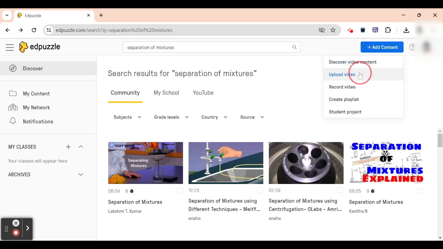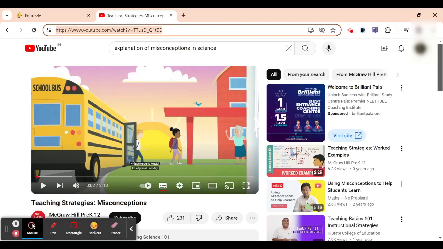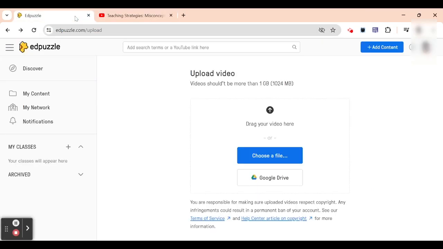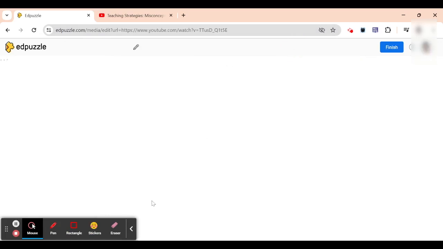So you can upload a video that you have already made and make it interactive, or you can record a video here, or you can select a video from YouTube. For that, you have to select a video in YouTube, copy the address, then give that address in the search box and click search. Then your video will appear here.